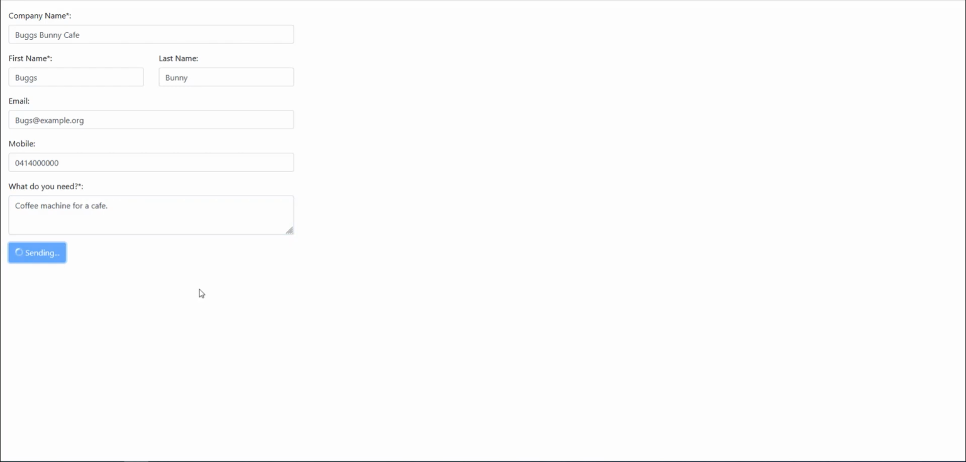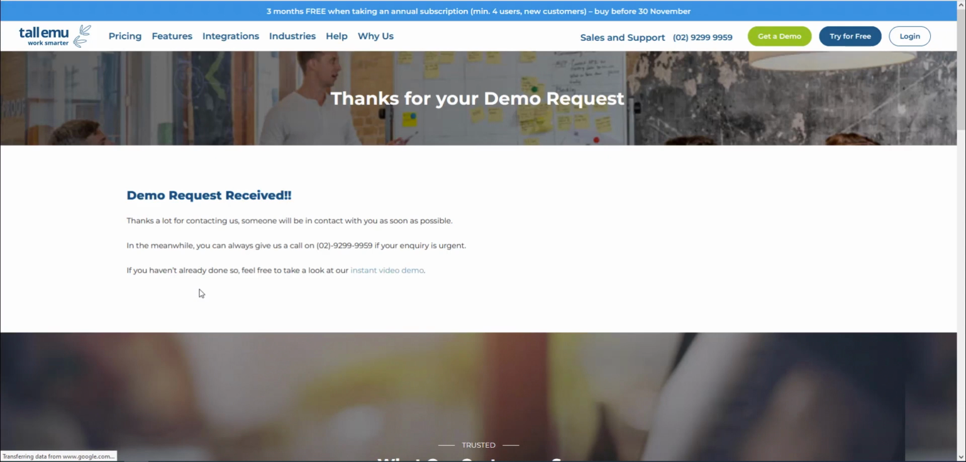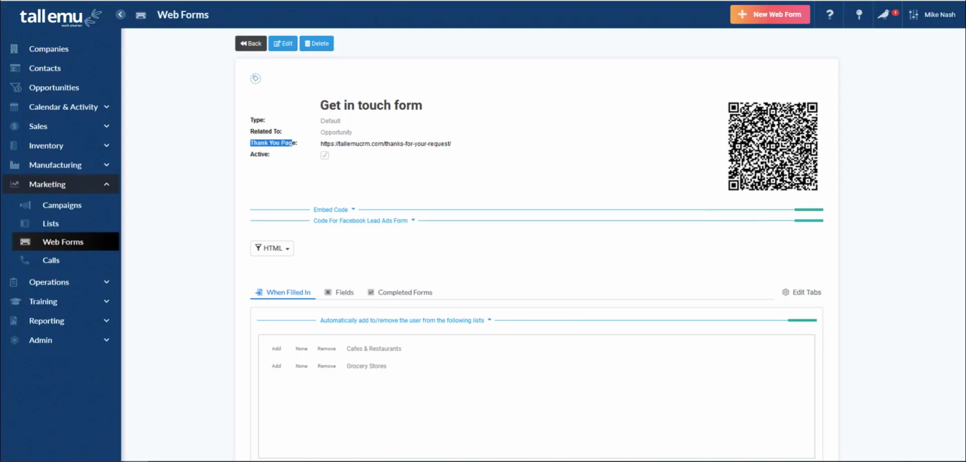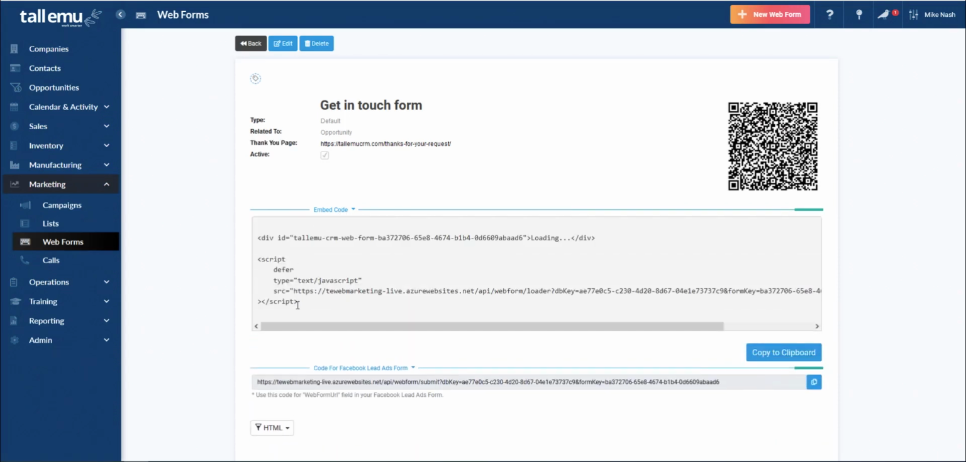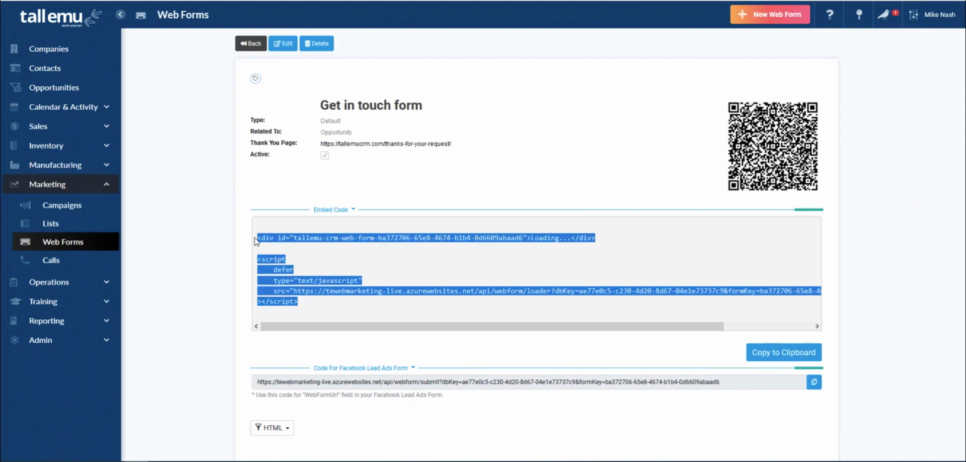So this is a web form that you could have on your website. Your web guys could style that up for you, and then it's gone through to the thank you page. Now, I'll just go back into CRM, and I'll also point out we can also embed this on Facebook. And this is the little widget that you would put on your website.